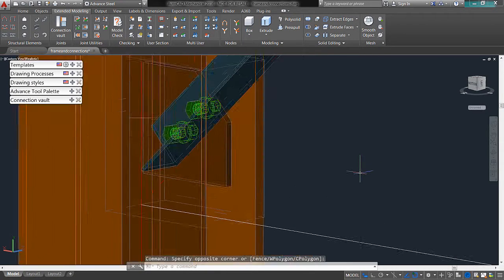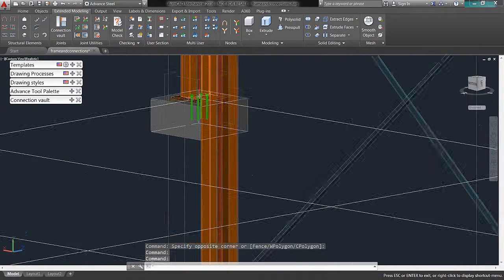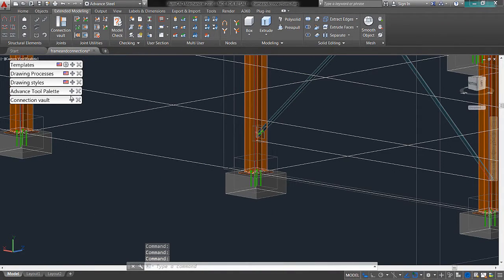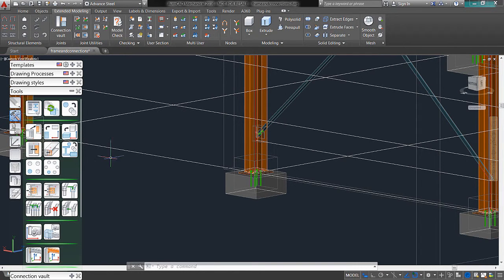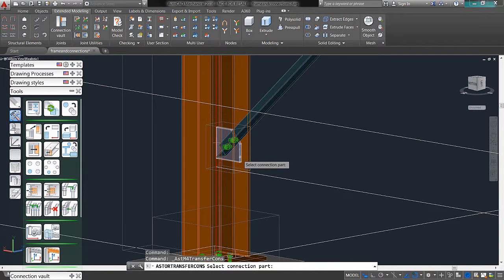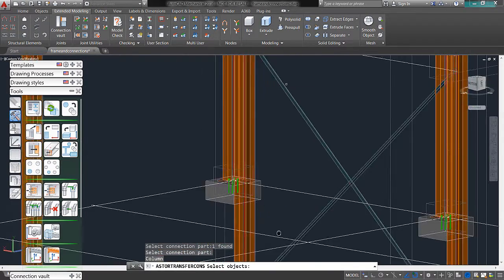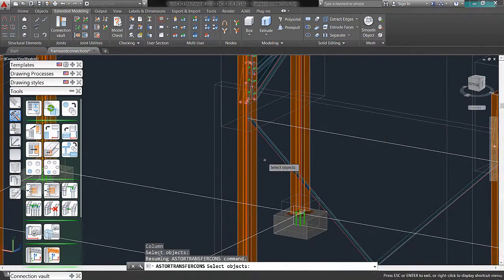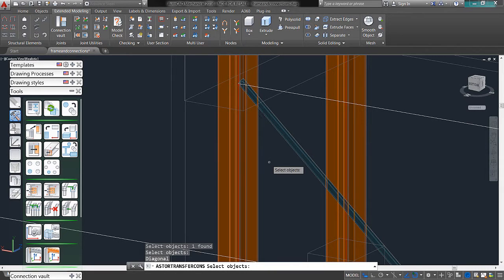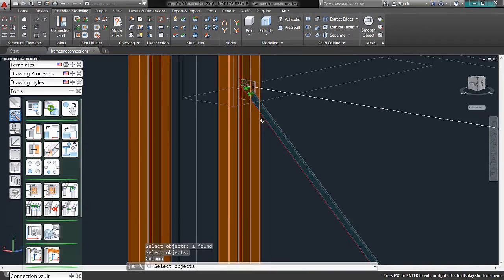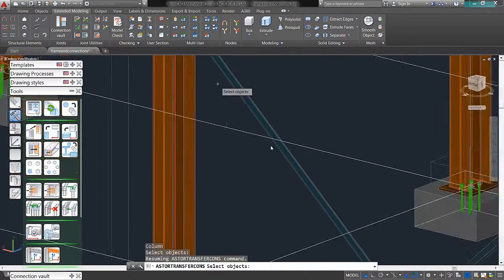I'm going to copy these out to the other braces. What I'm going to do for that, instead of just recreating them with the connection vault, I'm going to go into my tool palette and I'm going to use create by template. What create by template does is allow me to pick a component out of a connection, like this plate, for example. Now I right click and it lets me recreate. Basically takes me into the exact command I would need to recreate that exact connection. So I click the column, right click, click the brace, right click, and there we go. It added that connection on this side.